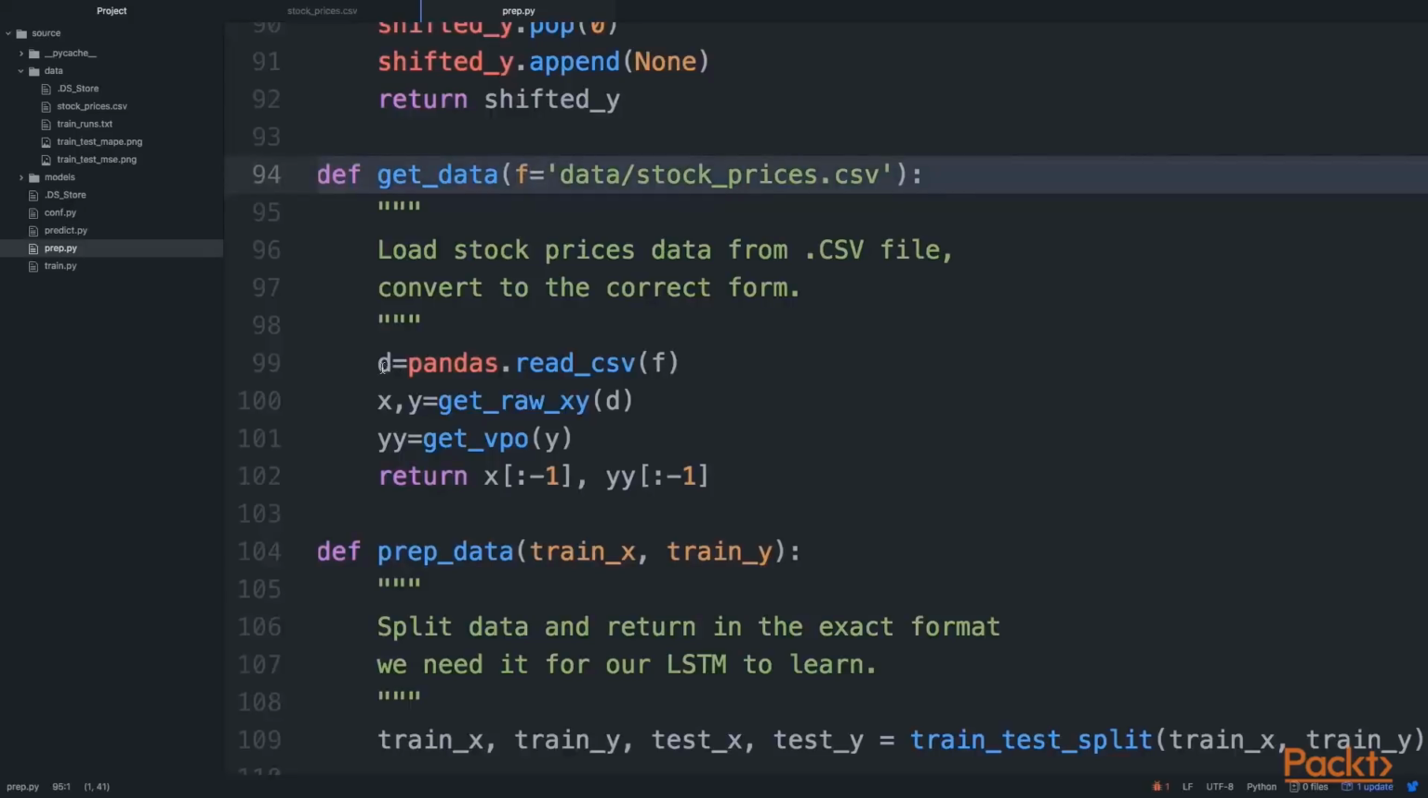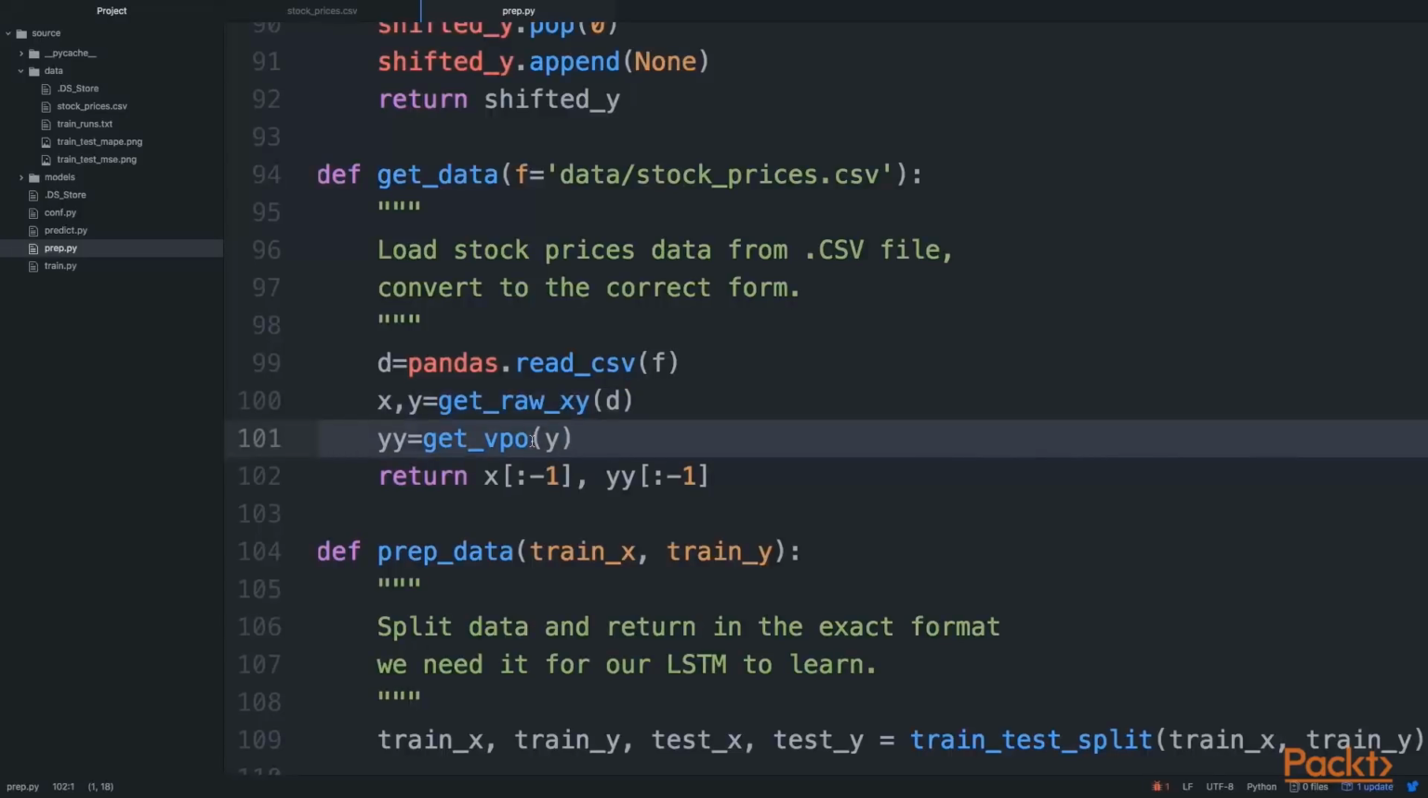So what we are basically doing here is using pandas to read our CSV file. Then we're getting the right columns from the data and discarding those that we don't need. So we don't need the date column and we don't need the adjusted column. This is what we're doing in get_raw_xy. And then after that, we're shifting this y, right? We're shifting it upwards or backwards, depending on how you look at it. This is what we do with get_VPO. So notice here that we're leaving x alone and we're just shifting y.